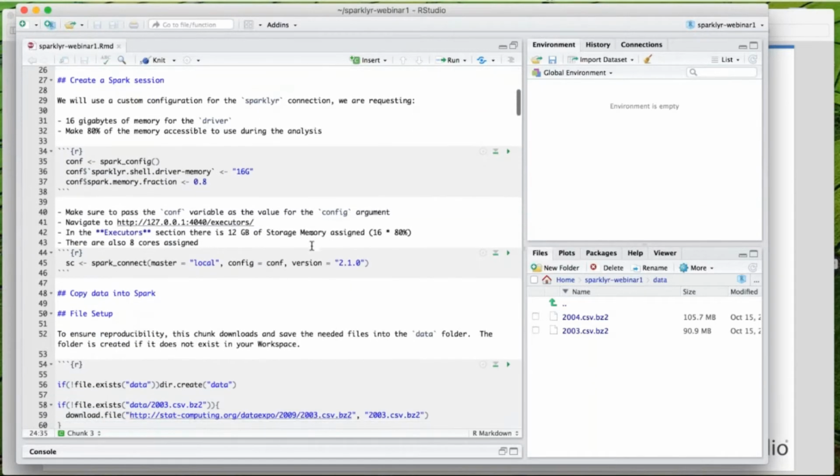So this is where I want to actually start formally. The first thing I want to mention is that you can start the Spark connection with no configuration, but in this case, I do want to modify the configuration. I want to request 16 gigabytes of driver memory, and I'm going to request that 80% of those 16 gigabytes are available for me to use in my analysis. The default is 40%, so if I don't pass this, it's going to give me even less than that. So I'm going to run this, and I'm going to connect.